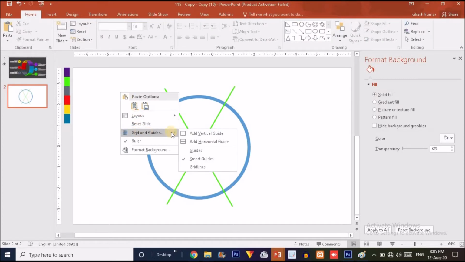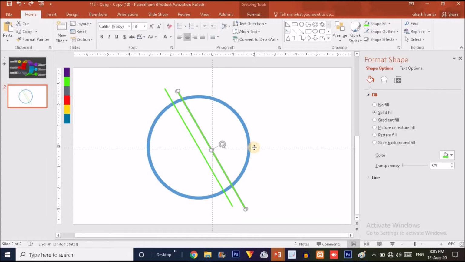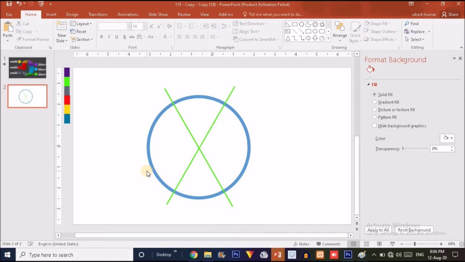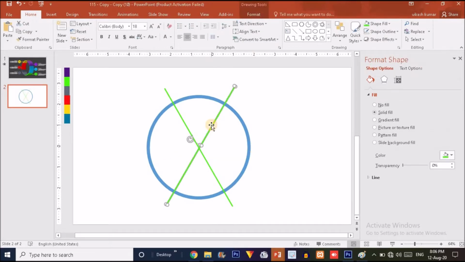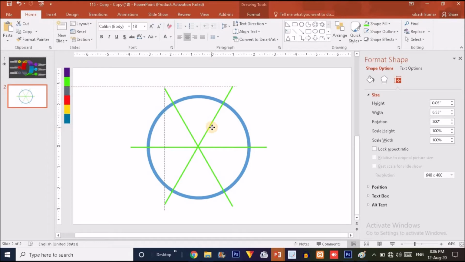Now I'm going to right click over here and click on guides. Okay, so I will put this guide over here. Now again click on this rectangle, press Ctrl D to duplicate it. You just have to make it horizontal like this. Okay, now I will put this rectangle just in the middle, and I will slightly adjust these two rectangular shapes over here.